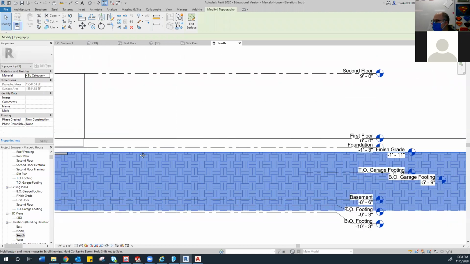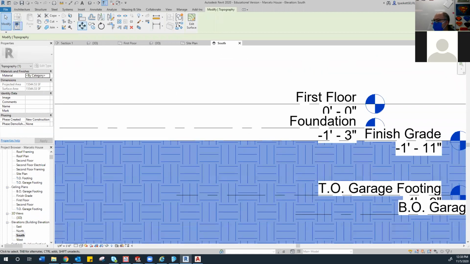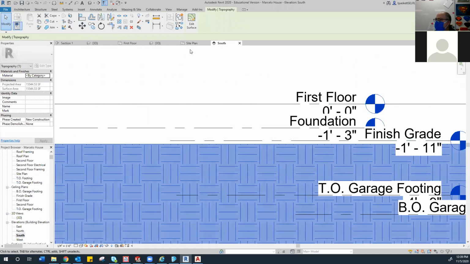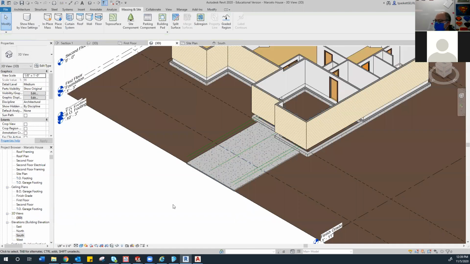And I'm gonna do one more move. Once I get it in position, I'm gonna go down, and this is gonna go down 2 inches below that. And now when I go into 3D, my sidewalk's above where it's supposed to be. Okay, so it's a little off, and I haven't tied this into the garage yet, but that would be my recommendation.